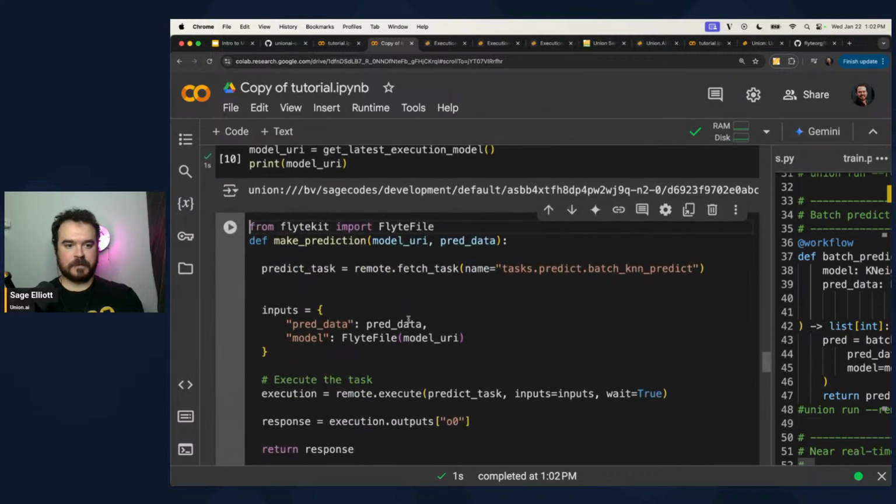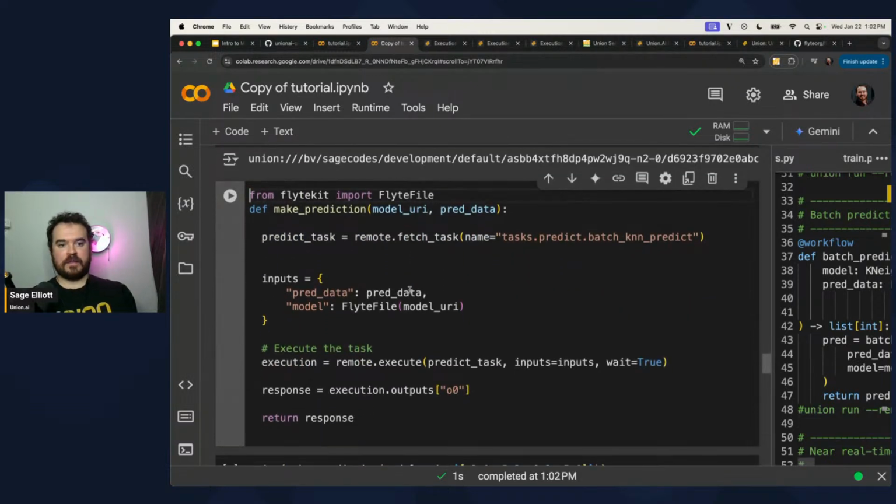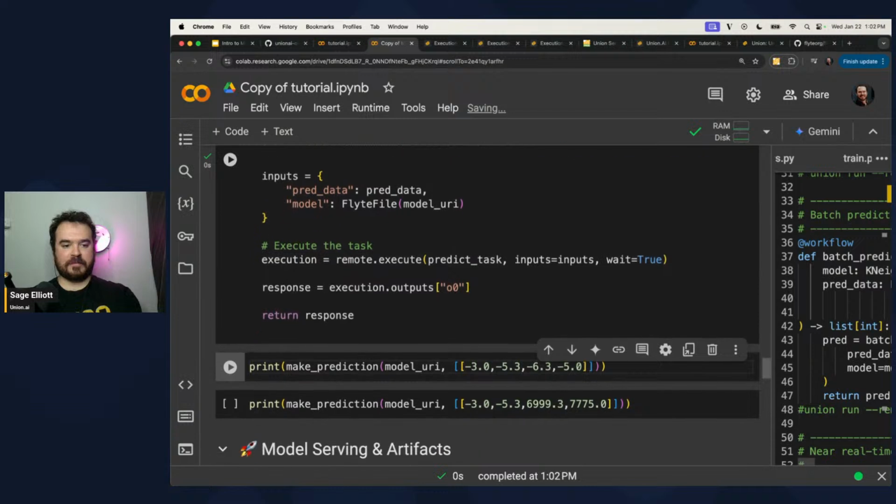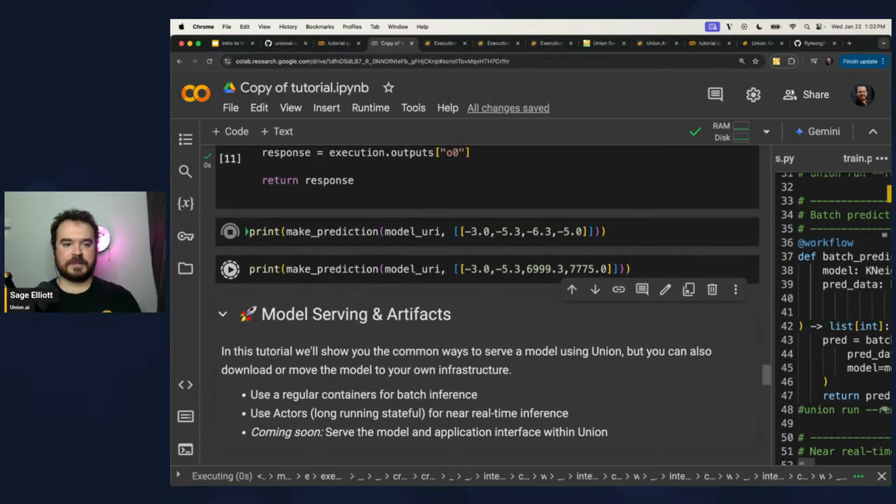And then we're going to create another function here that is going to fetch a task name, which is the one that we just did in the UI, batch knn predict. And then we're going to pass in these inputs, the prediction data and the URI of that model, and get a response back from it. So let's go ahead and run this 2 times.